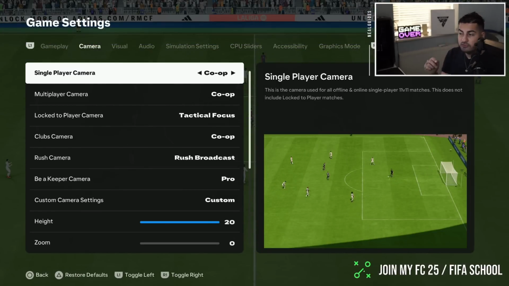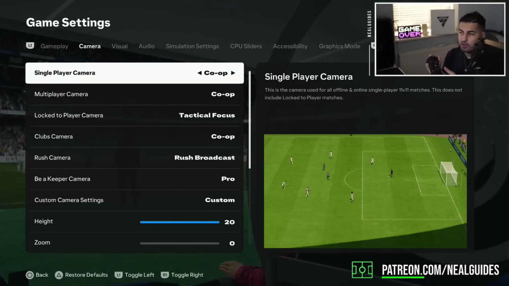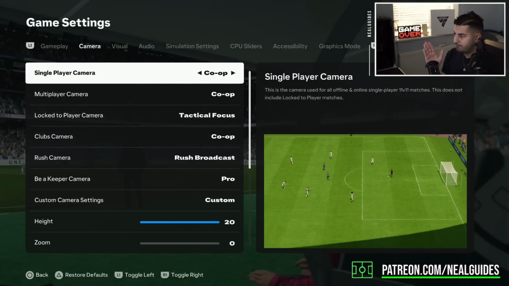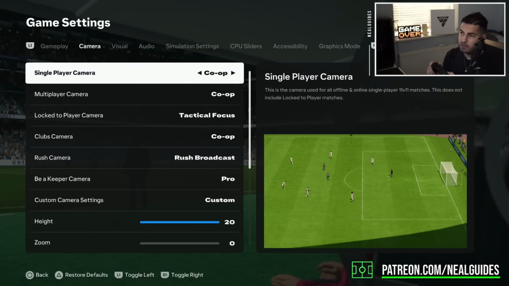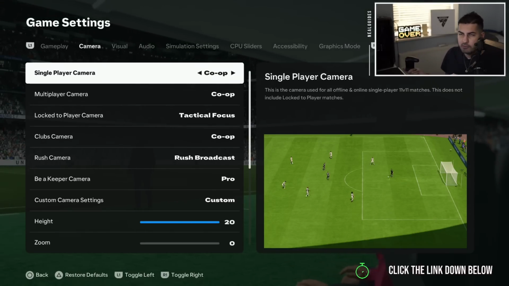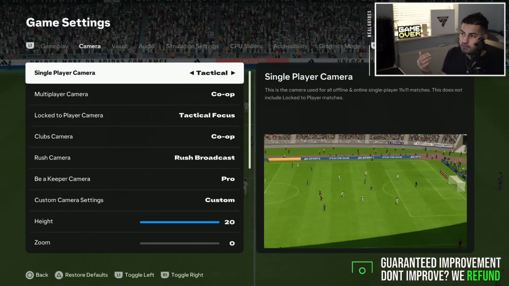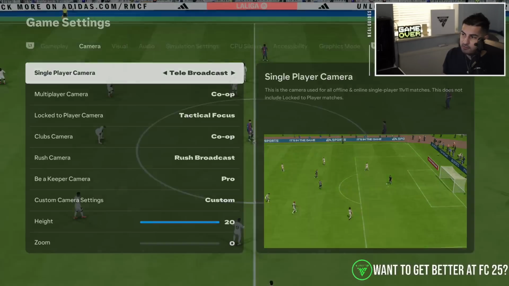Second of all, for precision shooting, this is the best camera angle to aim your shots as well because of how the camera angle perception is, okay? And then it's the best for information. Now you're going to say to me, don't some of the pros use telebroadcast? They use both, to be honest. They use both, okay? The thing with telebroadcast is you can't see all the pitch.